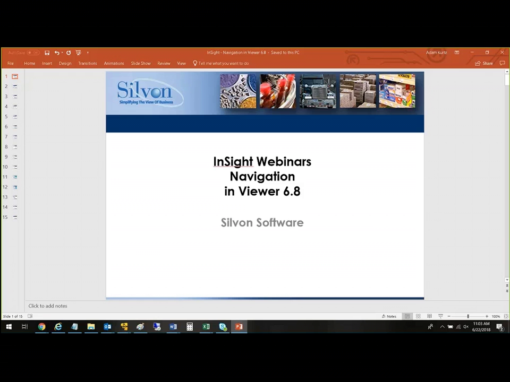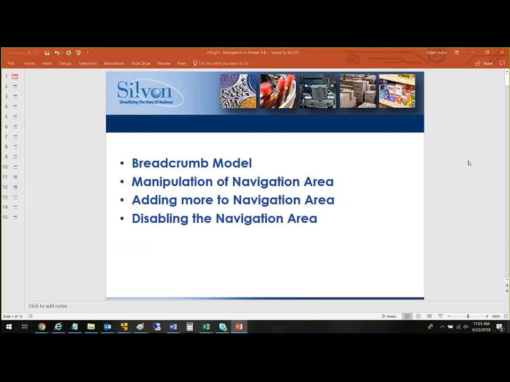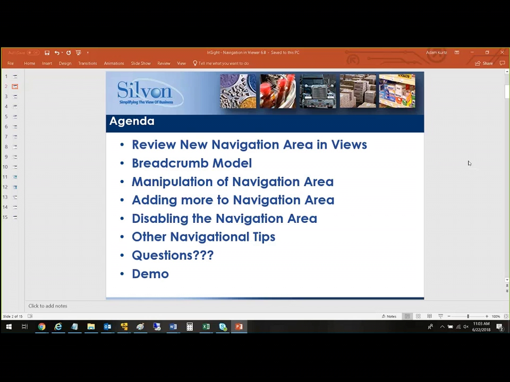Welcome everyone today to the Insight webinar where we will be talking about some new navigational things within Viewer 6 version 6.8. So what is the new navigation area? What does that do for us?